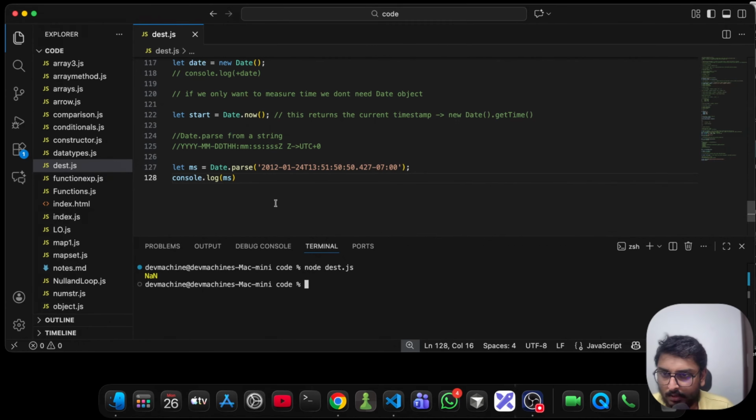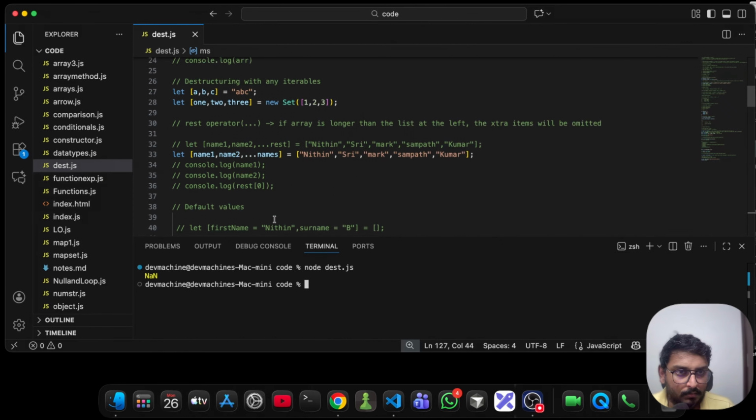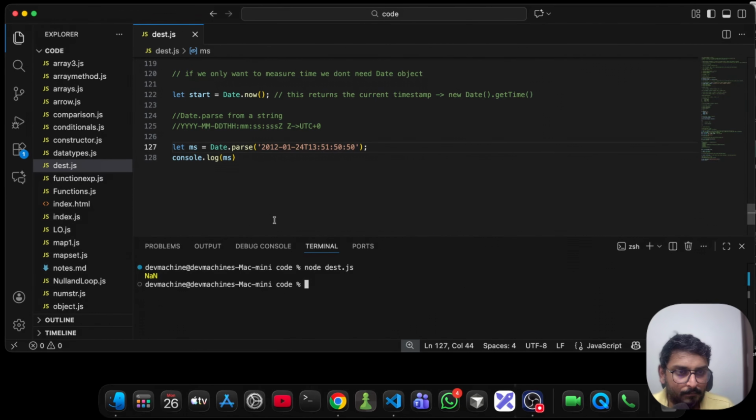Okay, wait a minute. Did I make any kind of mistake? 2012-01-24T13:51:50.417. This .417 is a bit unnecessary, we can actually ignore it. It's not that required. Wait a minute. Why is it showing me this? Did I make any kind of mistake? So 2012-01-24 is completely fine. Then the T, the respective time, and we can also mention the time zone.